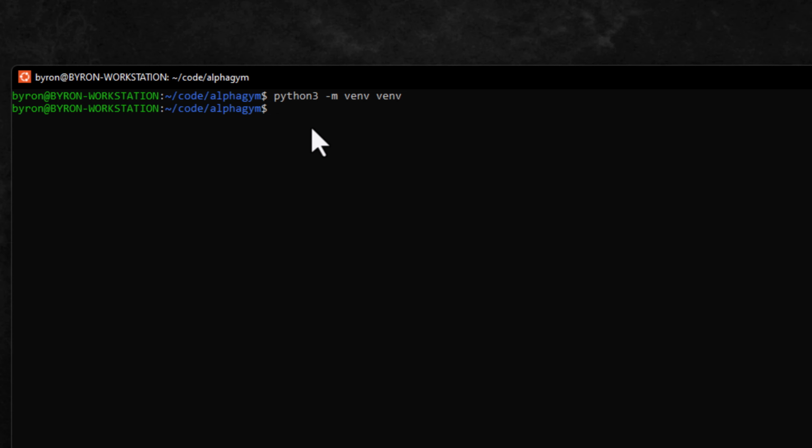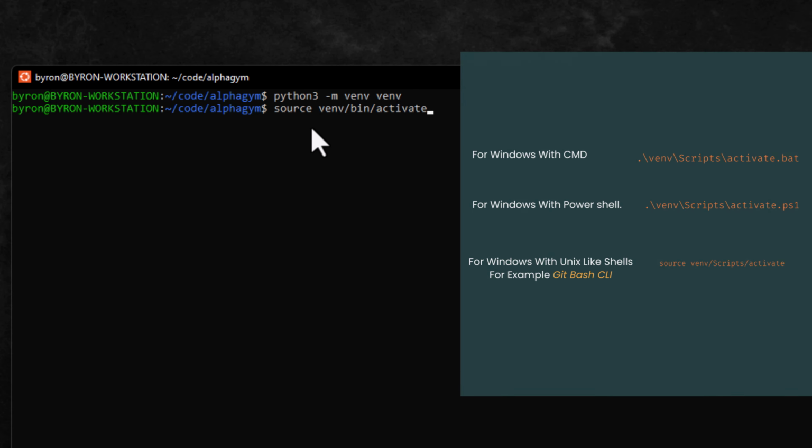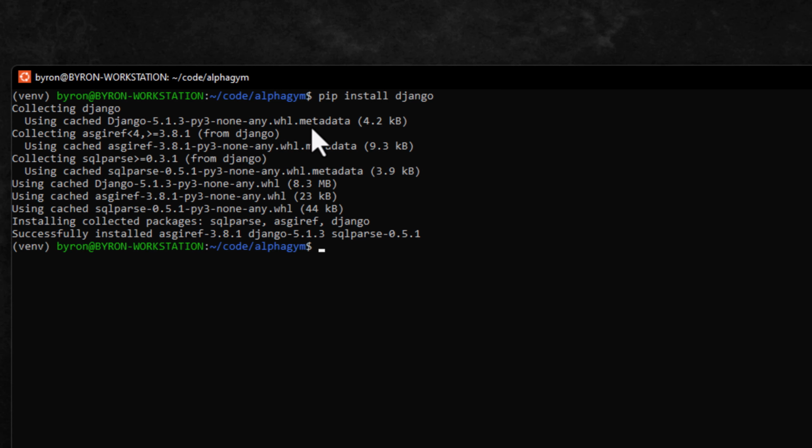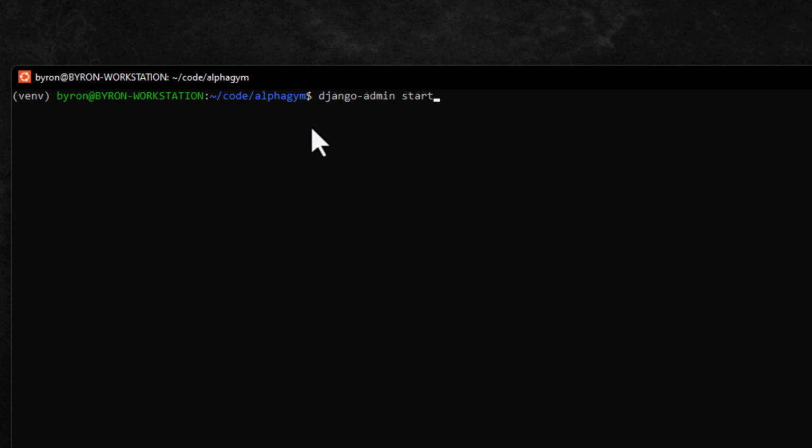This will create a virtual environment and you can activate it using source venv/bin/activate. For Windows, this is slightly different. After that, we need to install Django using pip. I will install Django. After that, we need to create a Django project, and we can do that using django-admin startproject. I'm going to call mine gym, and remember to add the period sign at the end.